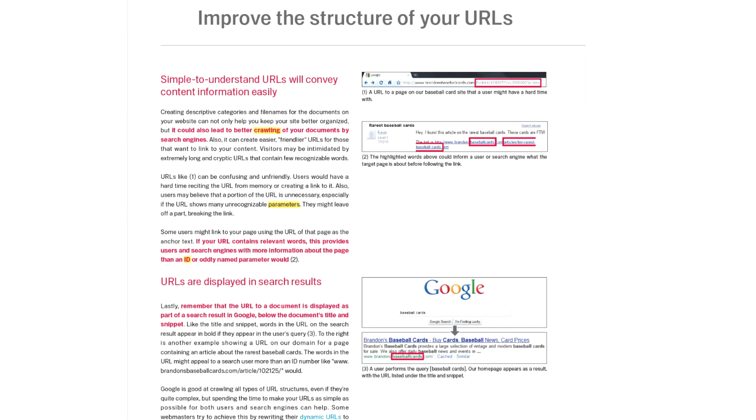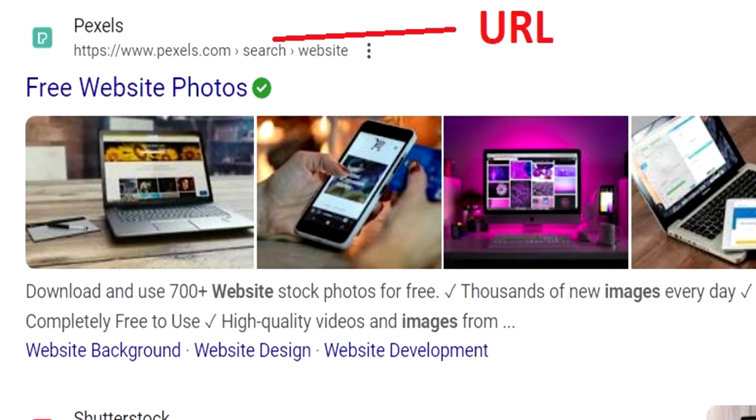Next up, the URLs. Google wants you to improve the structure of your URLs, so they're simple to understand and convey content information easily. URLs are also displayed and highlighted in search results. They must be keyword-laden from your research and not hieroglyphics which the Googlebot can't decipher.